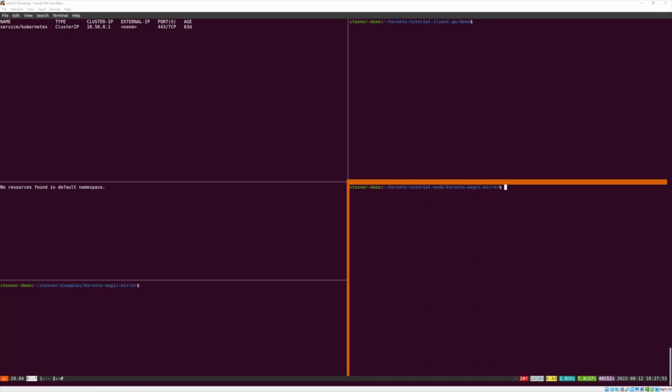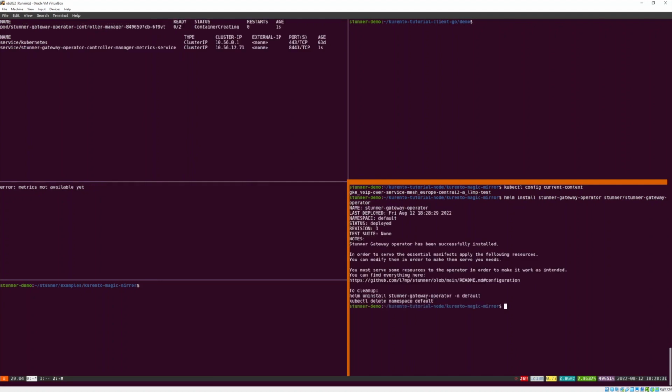So first let's check if I'm running the correct cluster. Yeah, we are running in Google Cloud. And as you can see in the upper left terminal, I haven't deployed the Stunner gateway operator yet, so I will start by deploying that first. And as soon as it's ready, then I will go on with Stunner.